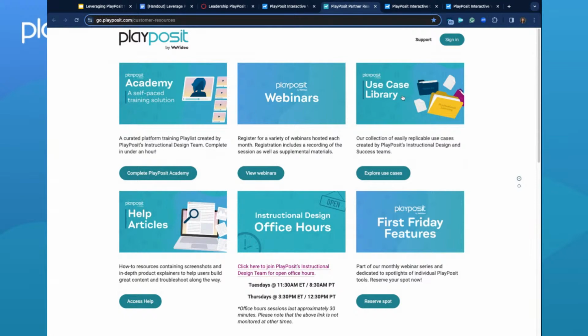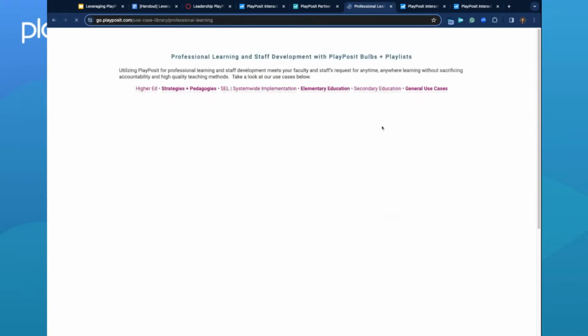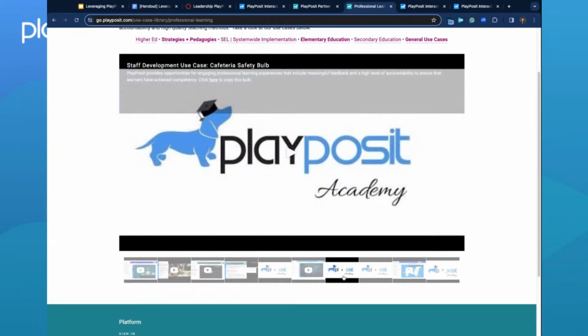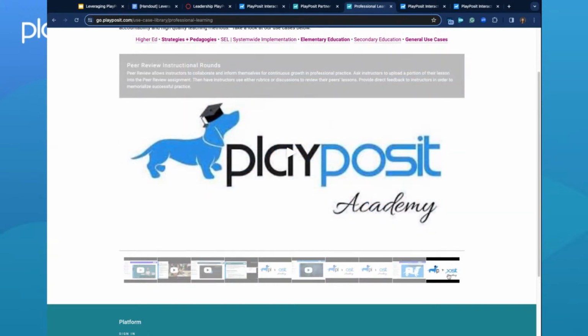We have a use case library you're also welcome to check out. This is categorized here, so you might look for example at professional learning and see what kinds of examples we have listed here in the professional learning site. There's a whole carousel of different ideas and offerings. Some of these even have links to copy the bulbs right into your account. So if you see an example that you want to play around with and see maybe how it's put together and how it's built, you could copy it into your account and then edit it. So feel free to check out all these different ideas. Again, some of them have those links, some of them don't, but you can still peruse.